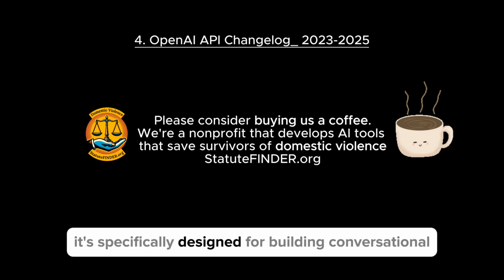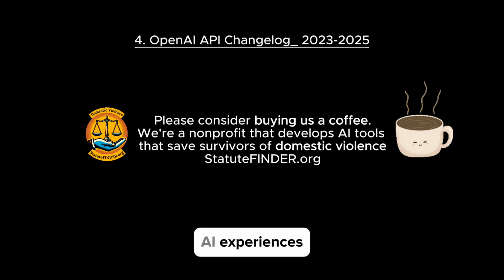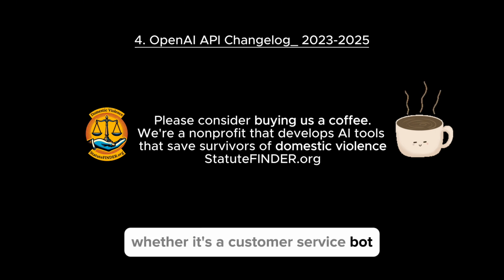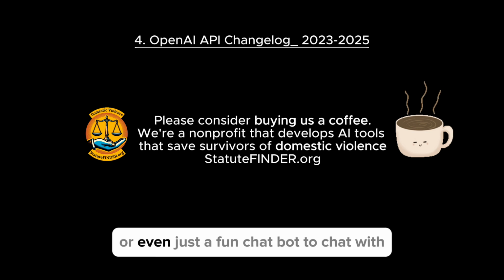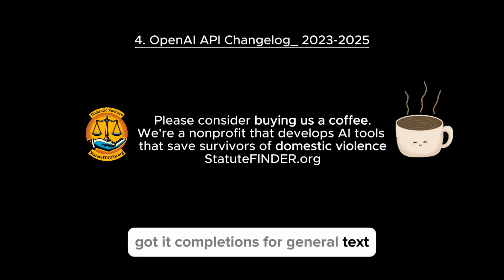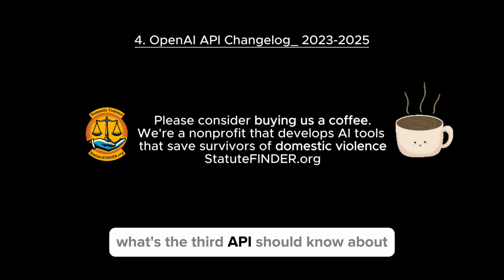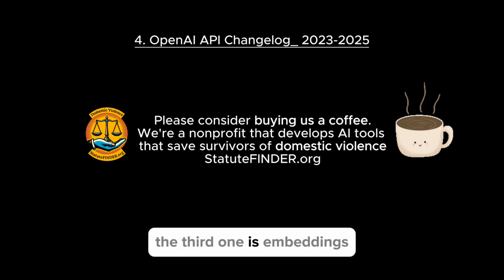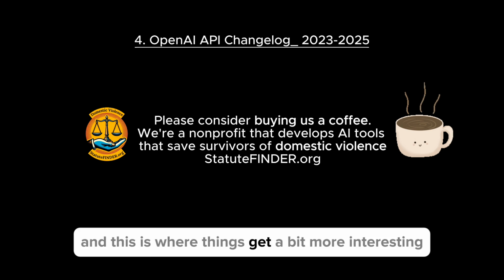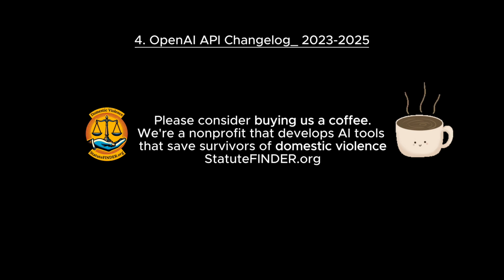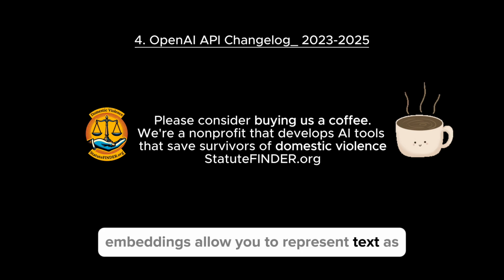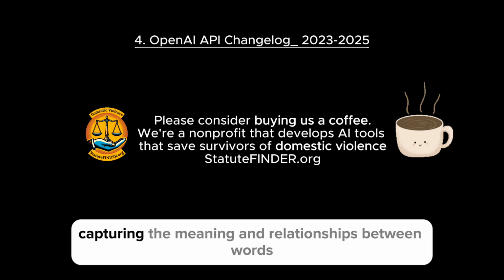It's specifically designed for building conversational AI experiences, whether it's a customer service bot or a virtual assistant or even just a fun chatbot to chat with. Got it. Completions for general text and chat completions for those interactive chatbot scenarios. What's the third API I should know about? The third one is embeddings, and this is where things get a bit more interesting. Embeddings allow you to represent text as numerical vectors, capturing the meaning and relationships between words and phrases.